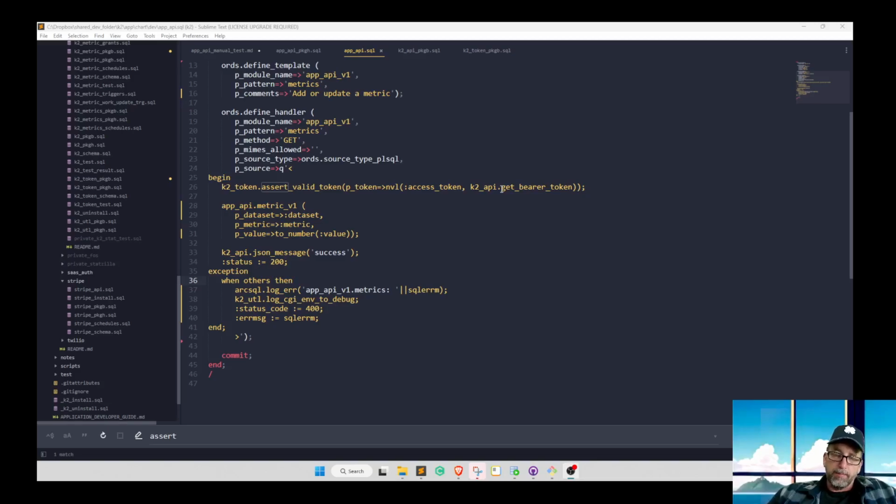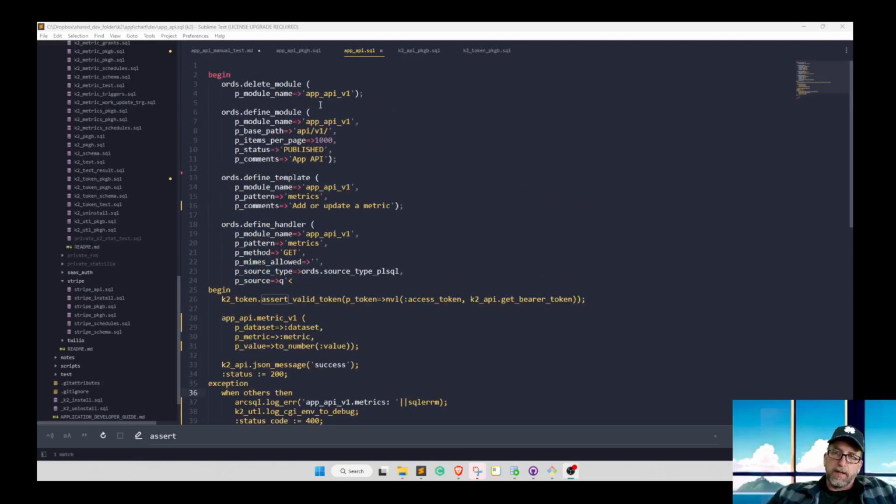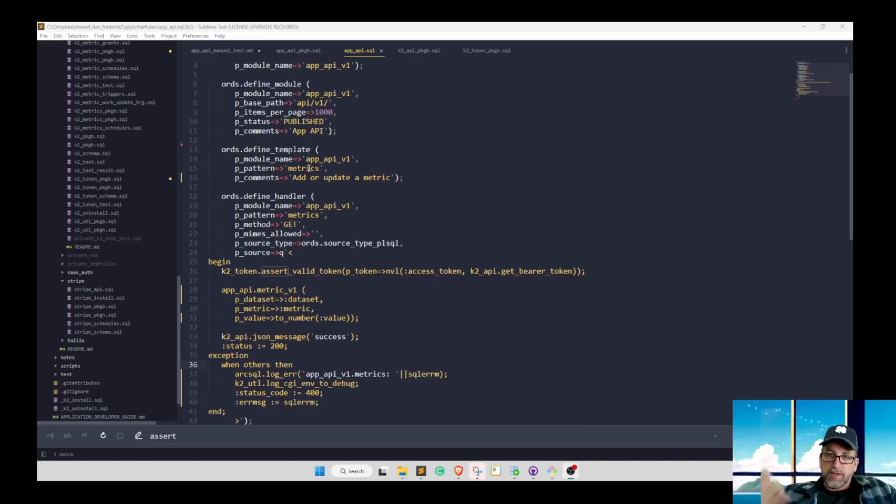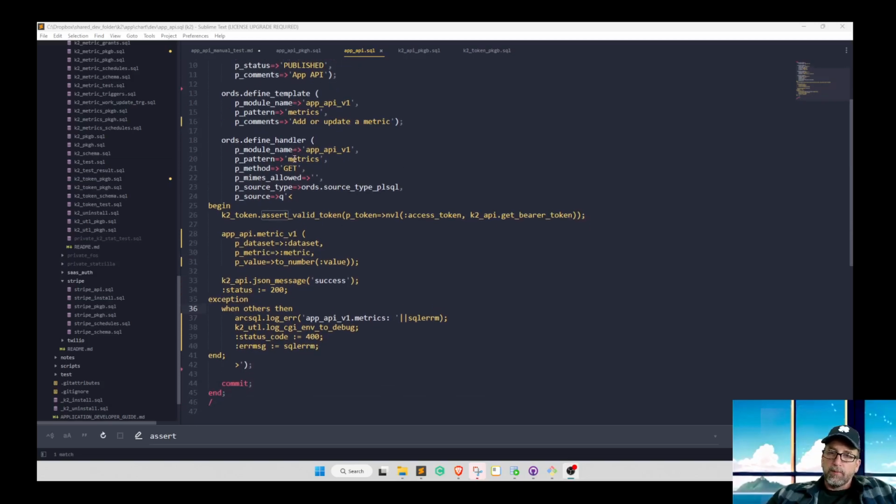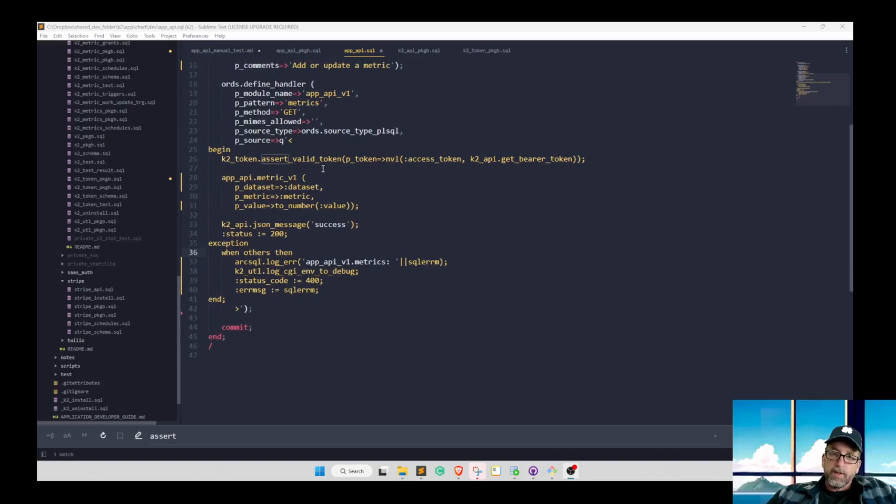And they're really common. In this case, this is my API for the application, where every time the application is built, this runs, it deletes the module and rebuilds it. That way I can make changes and they'll take effect the next time you upgrade or reinstall. So we've only got one really simple template for metrics. The idea is to be able to submit metrics like using a curl request.